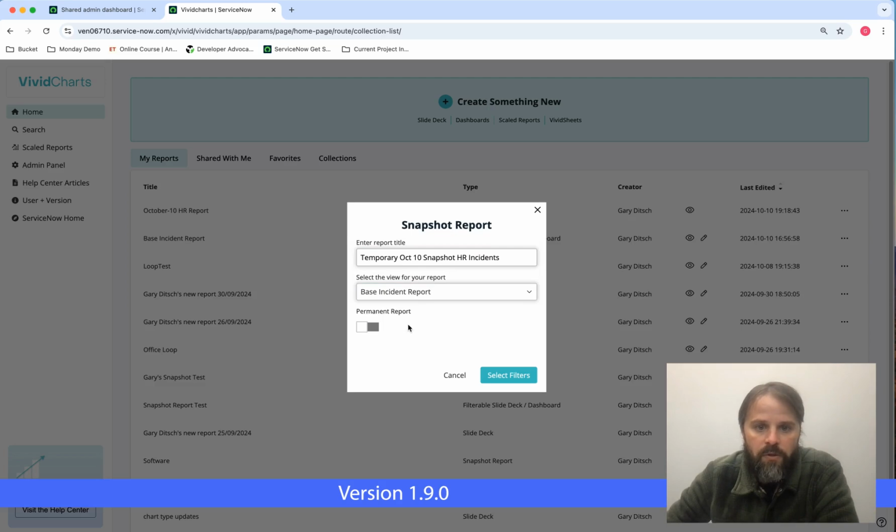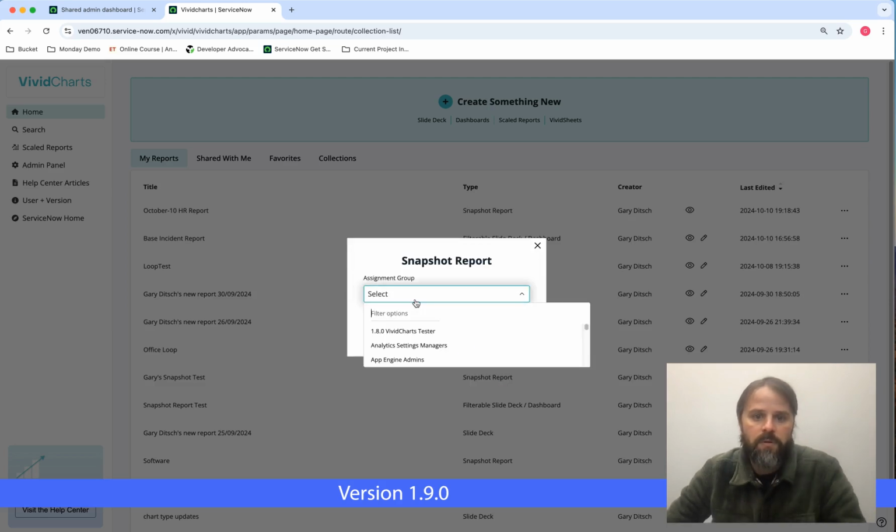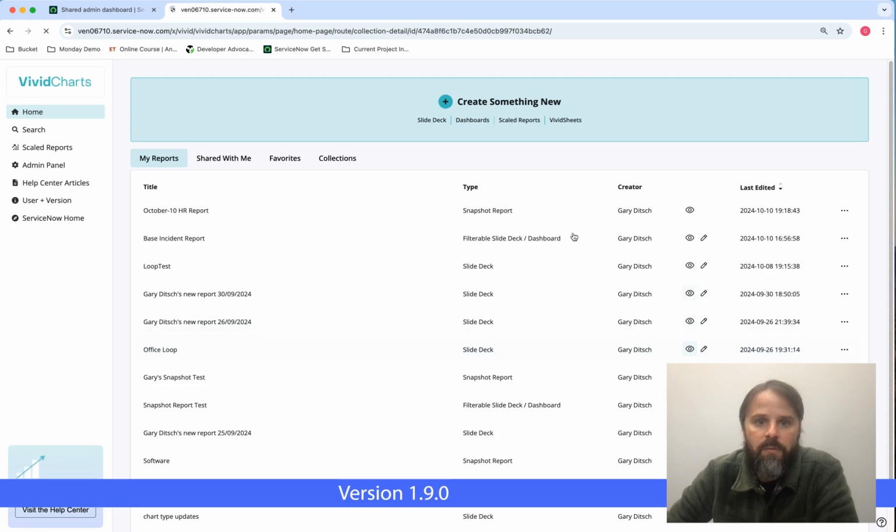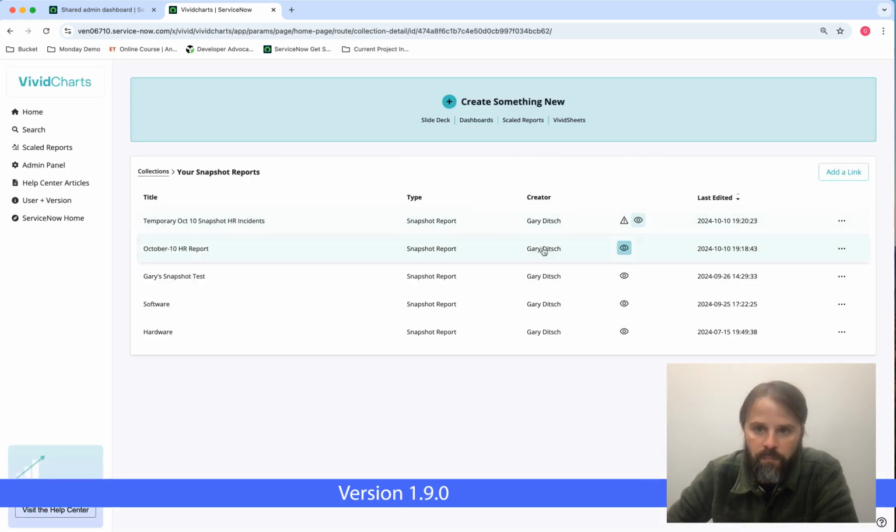I'm going to go ahead and turn off the permanent. I'm going to select the filters. We'll select HR again. We'll do integration this time. We'll hit Create Report. Okay, now it's out there creating it. We'll go into the folder. Okay, so notice I have two things here now.